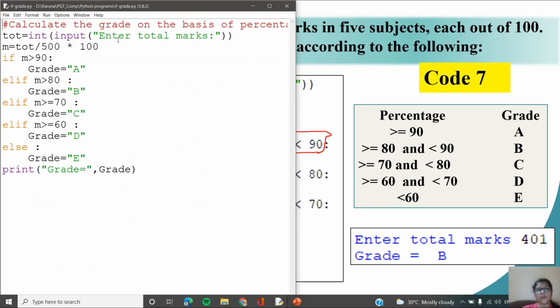This is my program for grade calculation. I'm taking the integer input. Whatever is the input, Python takes it as a string. I want to convert it to integer, and that is why the int function. My variable for number is total.